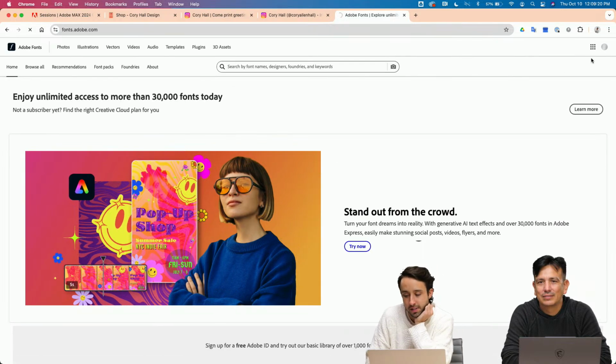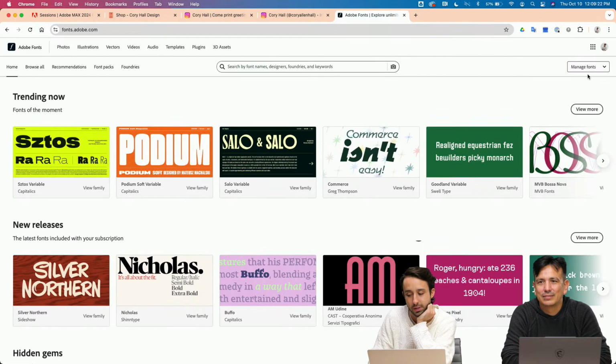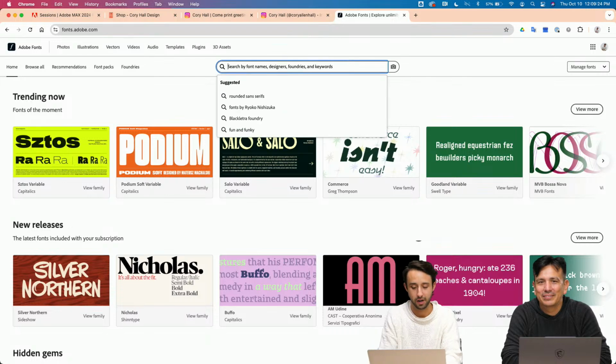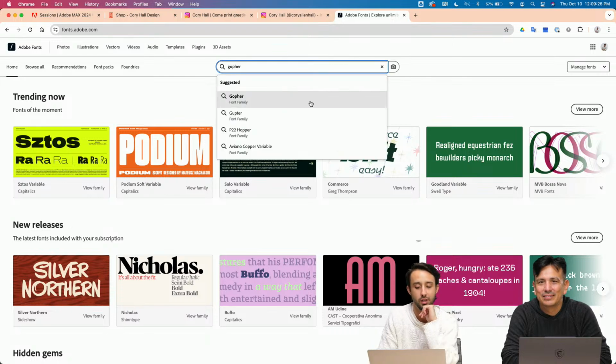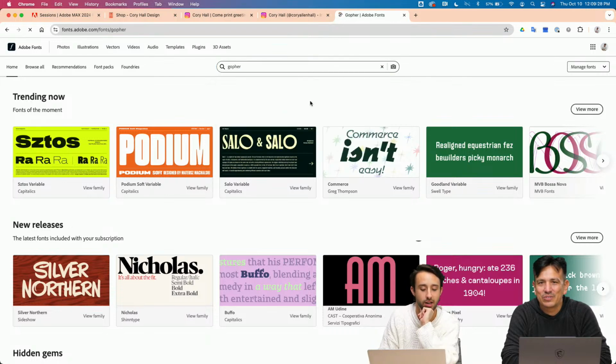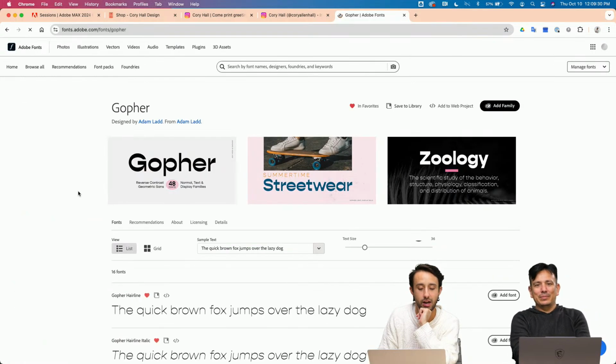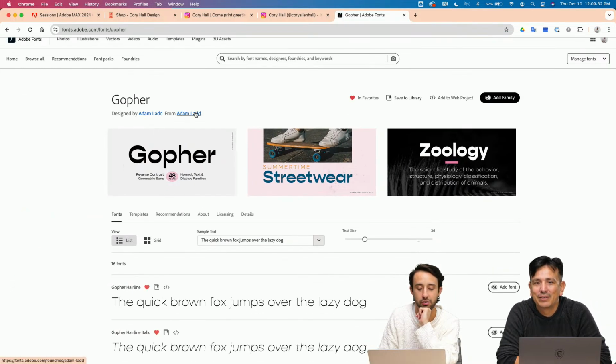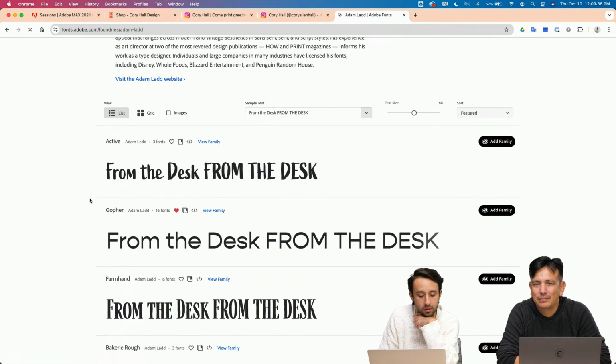I bet I'm going to be signed out because for some reason it always signs me out. Yes, there, you're signed in. Okay, Gopher. So make sure you download it now. Check out Gopher. I feel like this designer has some really fun ones.